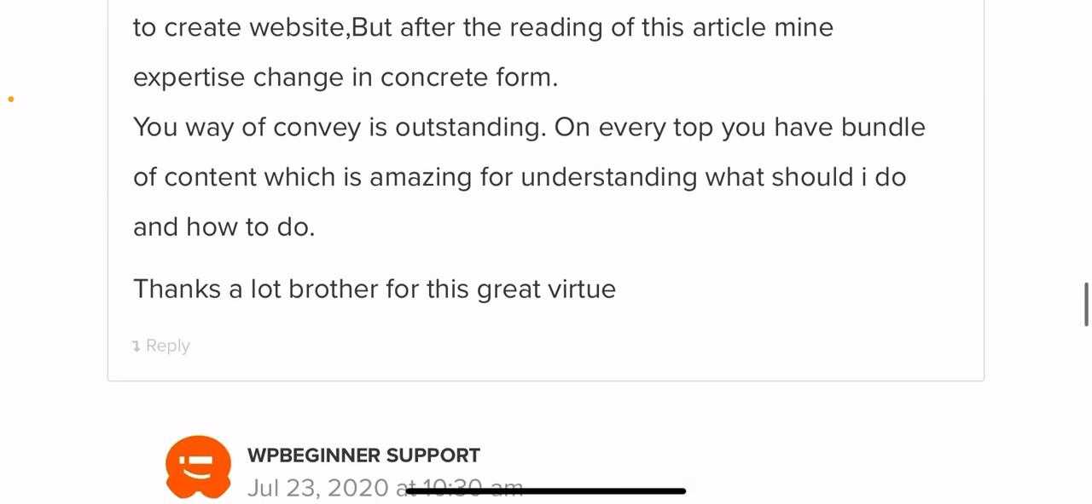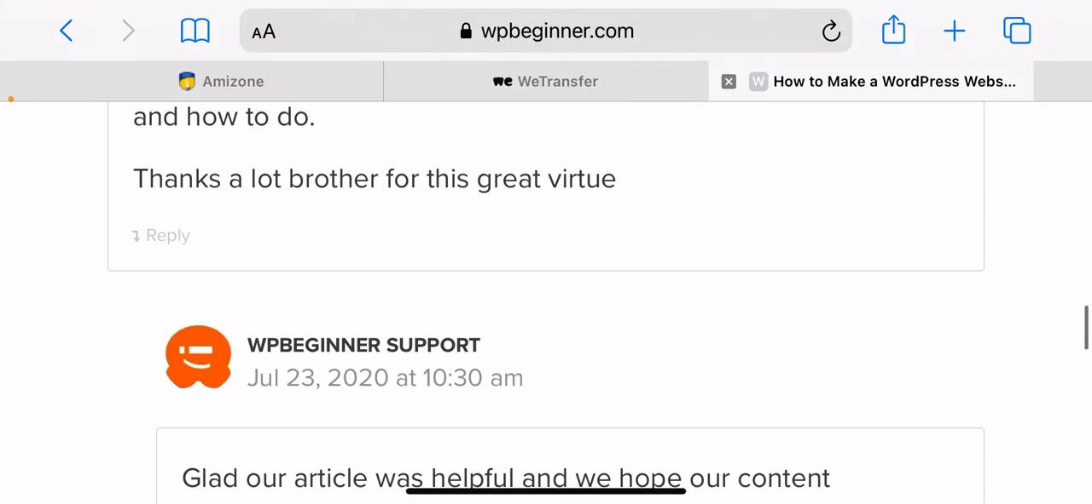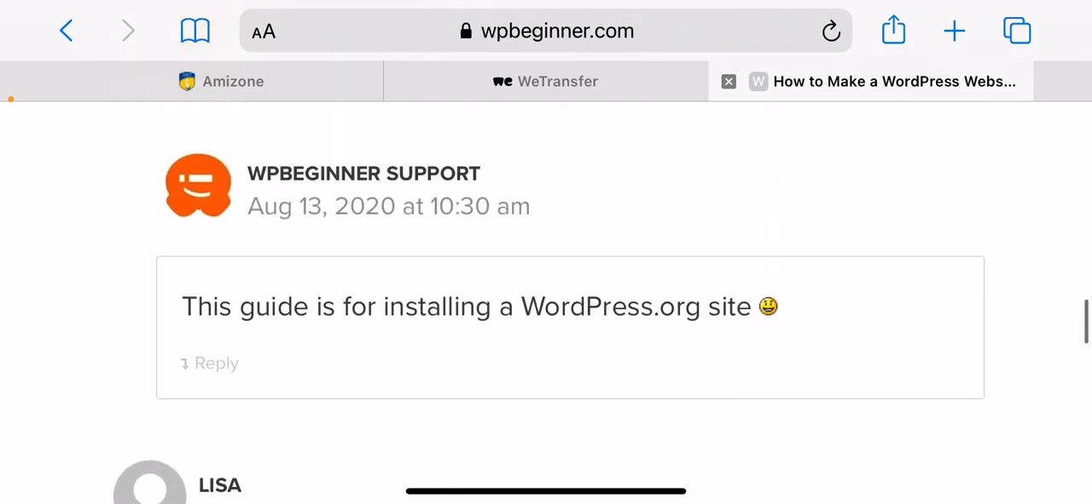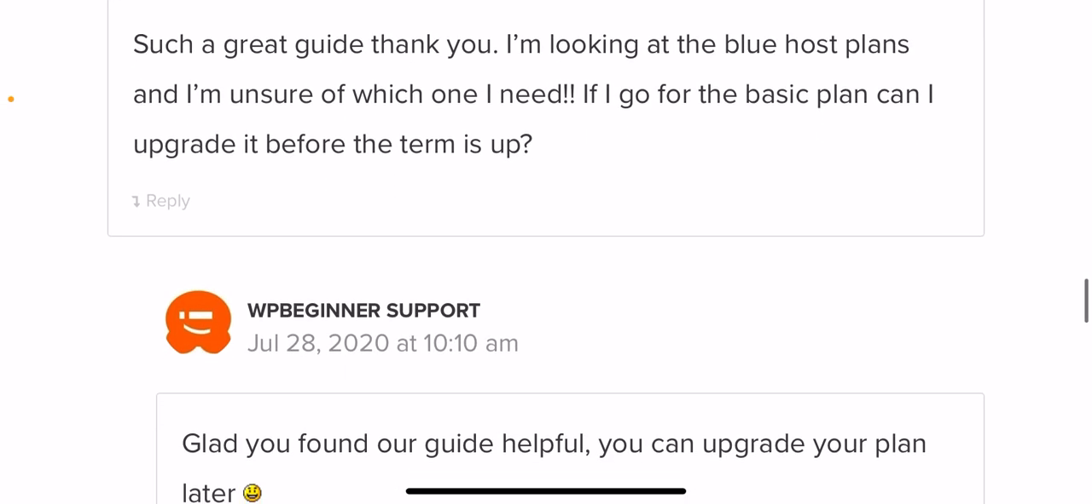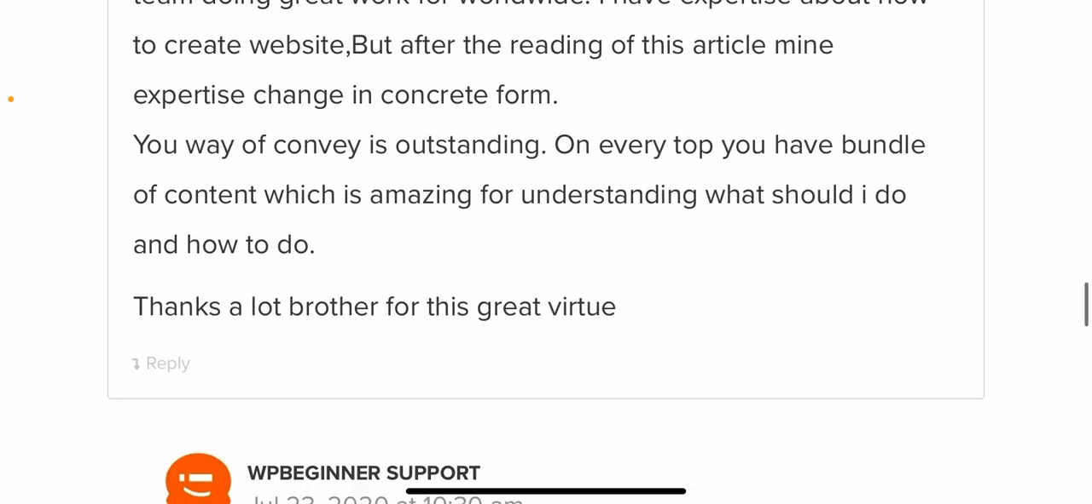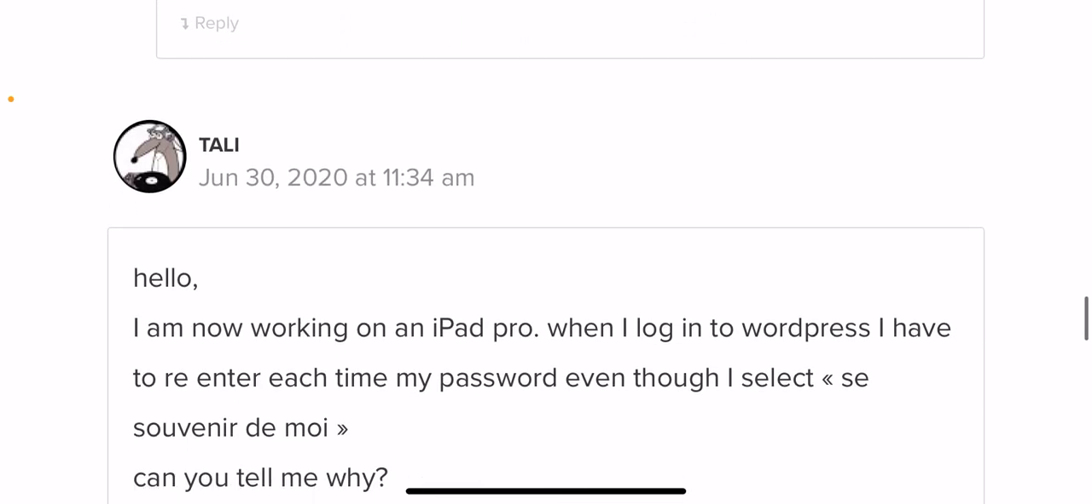On the next screen, you will be asked to select a new domain name. Ideally, you should stick to a .com domain name. Make sure that it's related to your business, easy to pronounce and spell, and easy to remember. After choosing your domain name, click on the next button to continue.